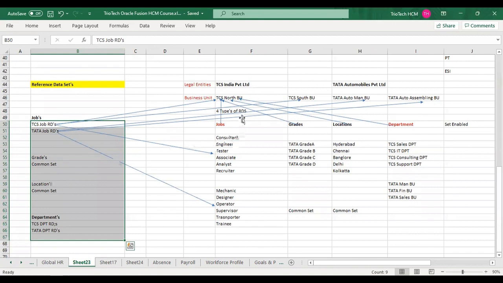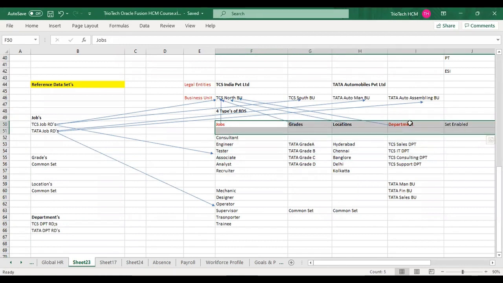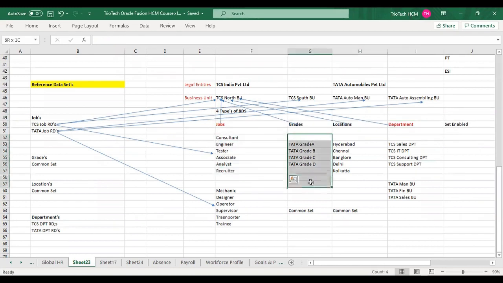And I told you one utmost important point, this one. All these jobs are set enabled, all these workforce structures are set enabled. I'm telling that while I'm defining them, I will create under the RDS. But we have to map that RDS to the business units. For each business unit in the system, we will assign 4 types of reference data set. One job set, one grade set, one location set, and one department set.